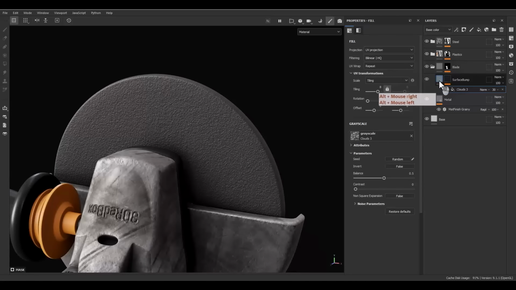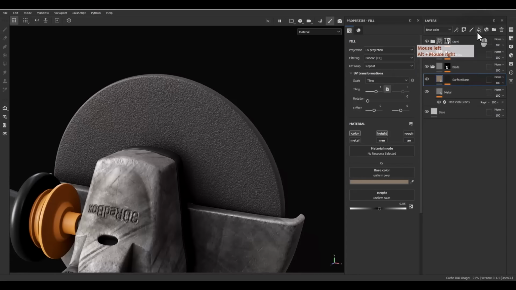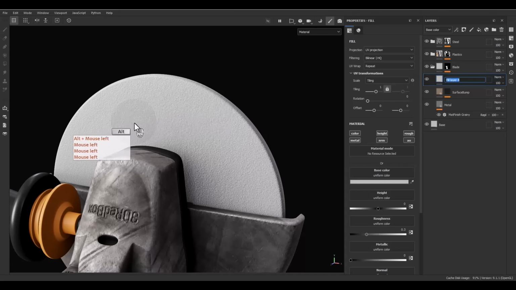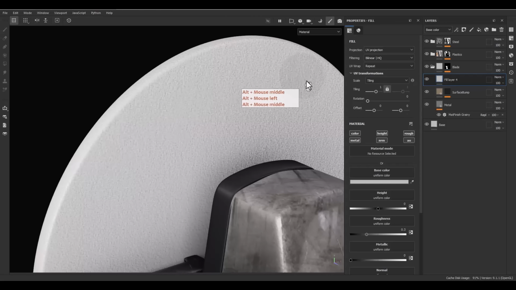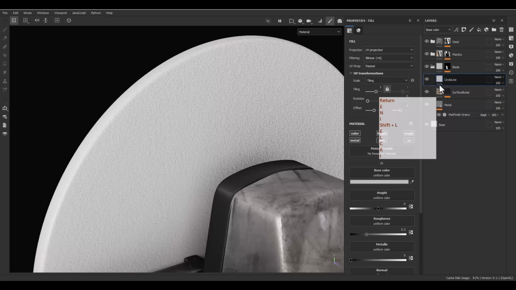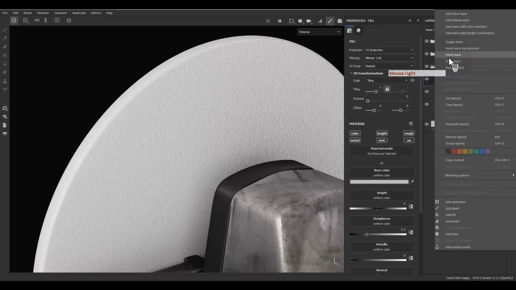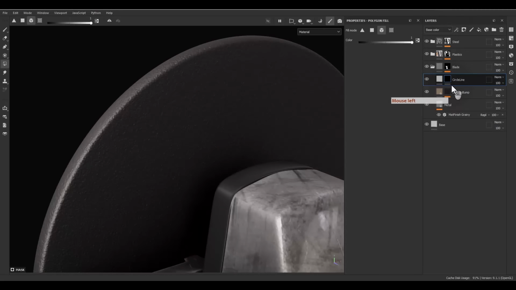Okay. So let's add the second layer. For the second layer, I'm going to add some circular effect. So let's call it circle line. Okay, this one maybe it's a little tricky because we are going to use gradient dynamic in Substance Painter. In Designer, we can use it very easily, but in here, it's maybe a tricky one. So let's add a black mask here.